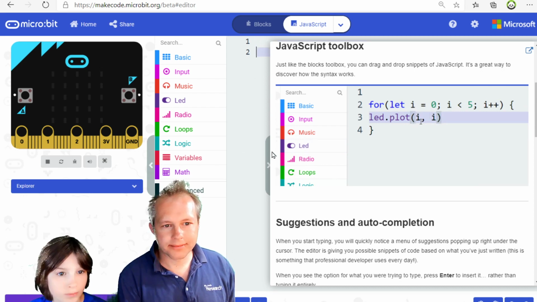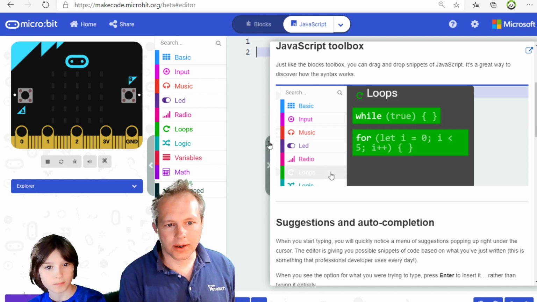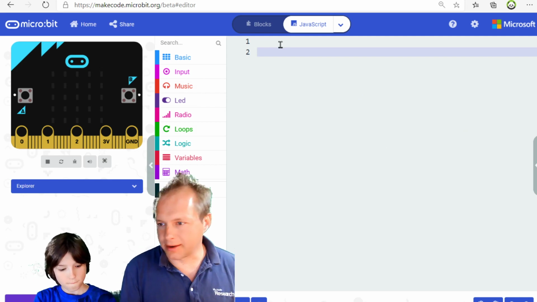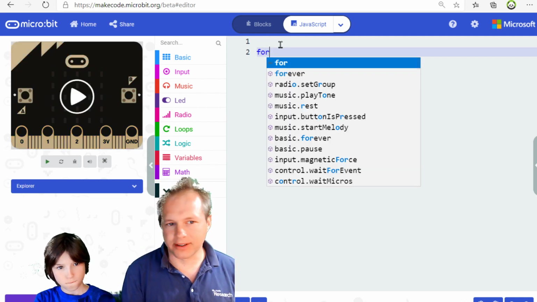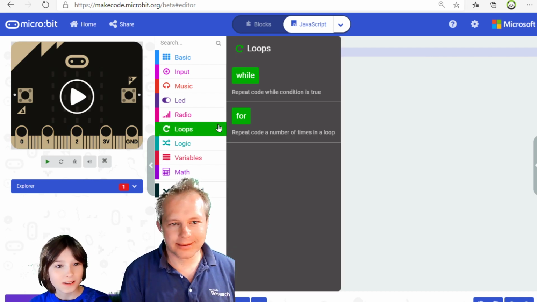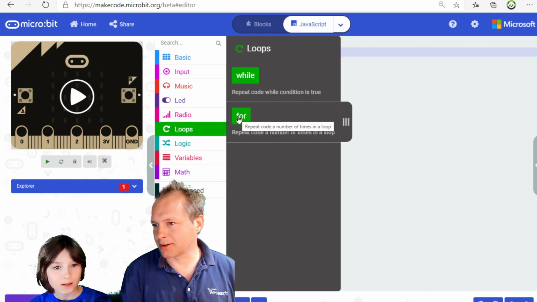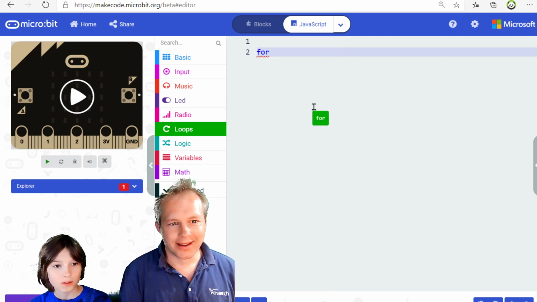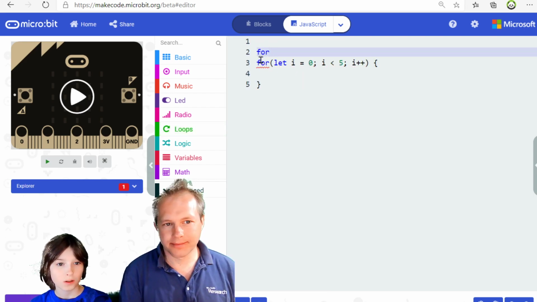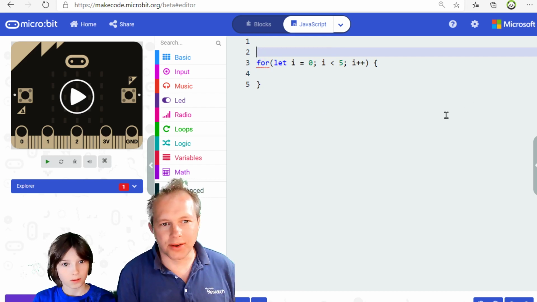Okay, let's try that. So we're gonna do a for loop. There's no for loop in blocks. The closest we have is repeat, and there's no repeat in JavaScript. It's a for loop. But yeah, you can drag things, and you drop them, and it'll put them to the next line.